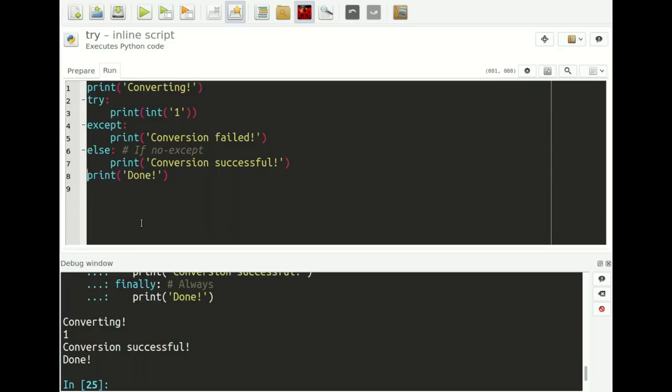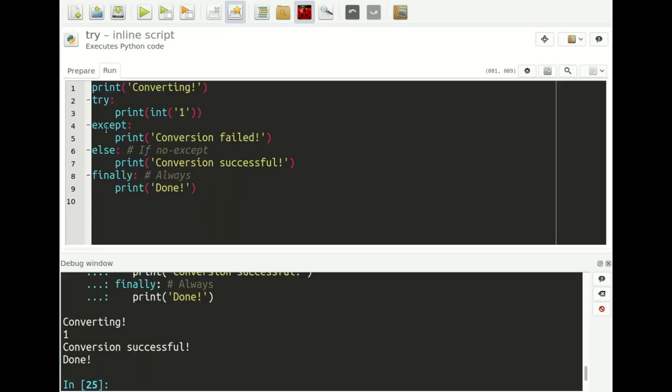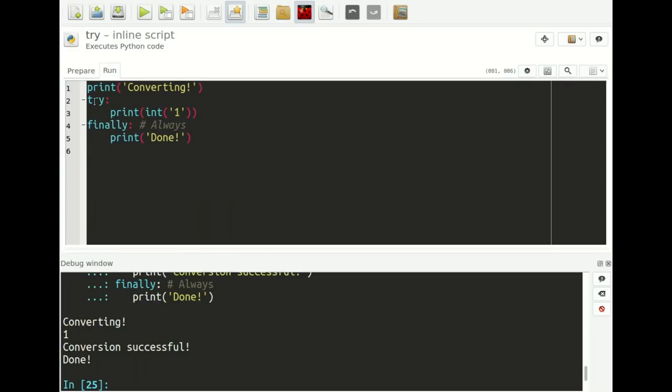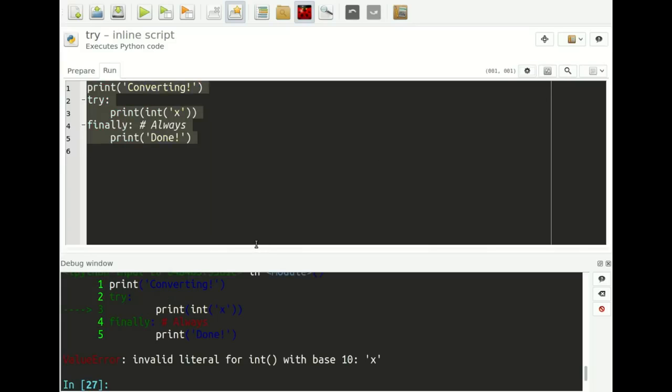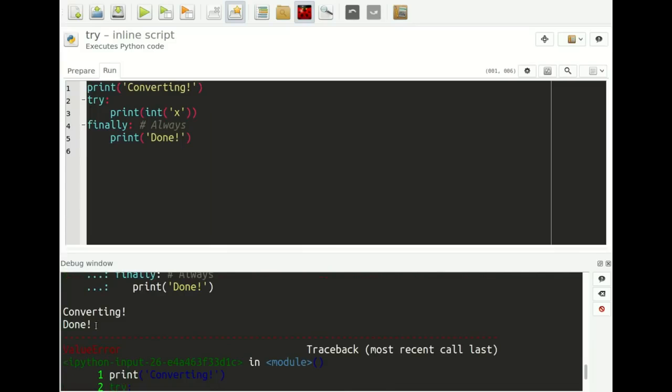But it does serve a purpose in the following way. Let's say that we have a try statement, but we have no except and no else statement. So we have only a try and a finally. Then if I take this, I execute it. Alright, it works now, but say I change this to an x, so an error occurs, I execute it. Right, so we get a value error. And then, if we scroll up a little bit, you see that the done, which comes from here, is still executed. And the logic is the following.